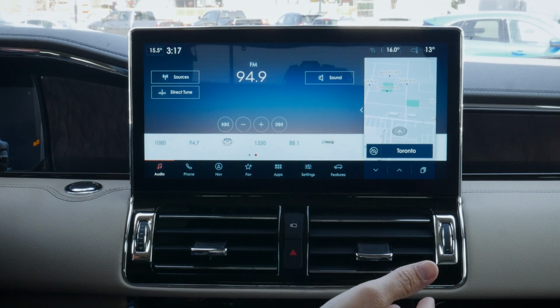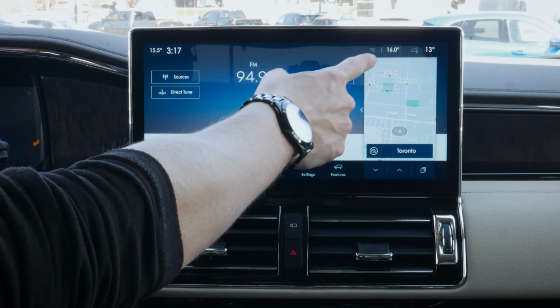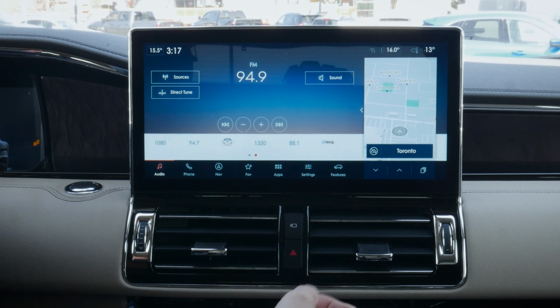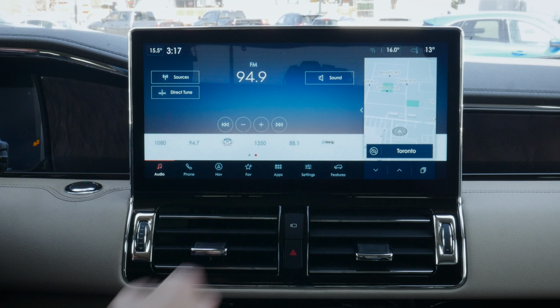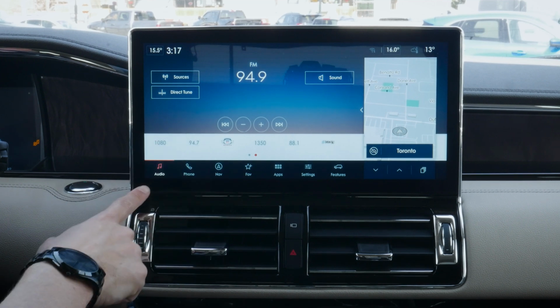Because the vehicle does have the option for over-the-air updates. You just want to make sure you're connected to a Wi-Fi network at home so that you can get those automatic updates done as well. We've got our outside temperature along the top right-hand side. And then this essentially is going to be the audio tab.